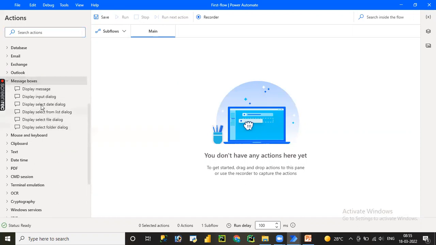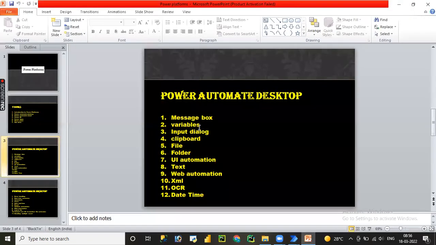Here we can see different options available like display message, display input dialog, display date dialog, display select from list dialog, file dialog, folder dialog. So we are going to cover our message box package now. And then once we cover the message box package, we'll move to variable concept, input dialogs, and clipboard, files, folders, UI automation, something like this.